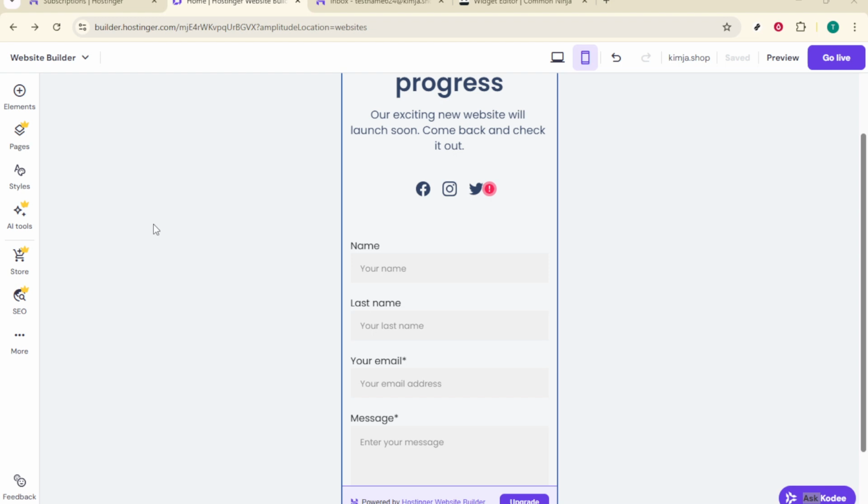First, you'll need to access the Hostinger Website Builder. Start by logging into your Hostinger account. Once you're in, locate the website you want to modify and navigate to the Website Builder. This is where all the magic happens, and you have the control to customize your site's elements precisely how you envision them. Within the Builder interface, you'll find a panel on the left-hand side of your screen.